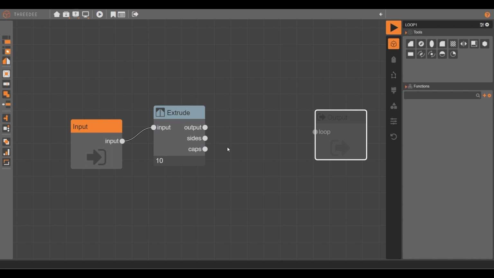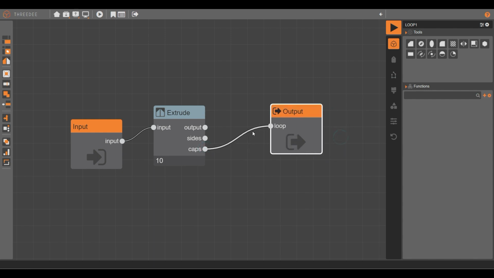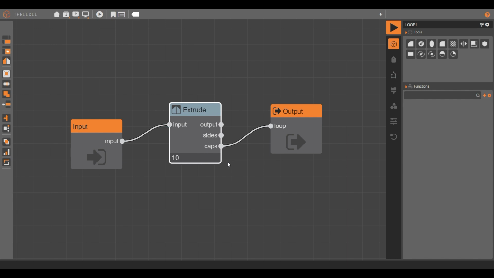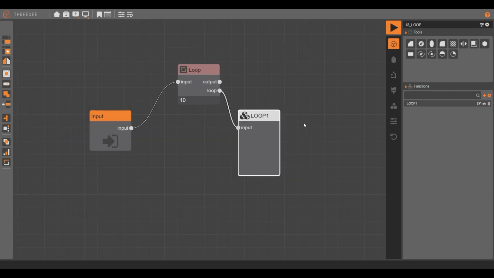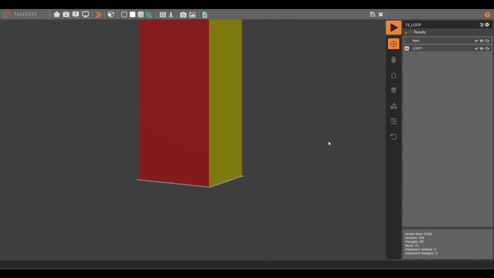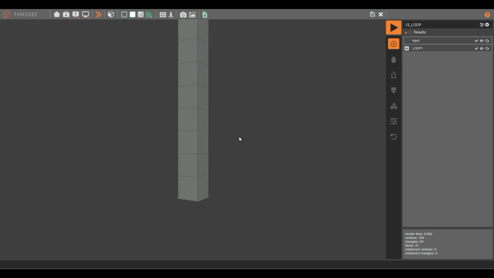Now I have an output, and in the caps we go to the output of the function, and then the loop will be making an extrude, and in the cap of that extrude will make the other and the other and the other. Let's see the result of this. The result is one extrude over the other.